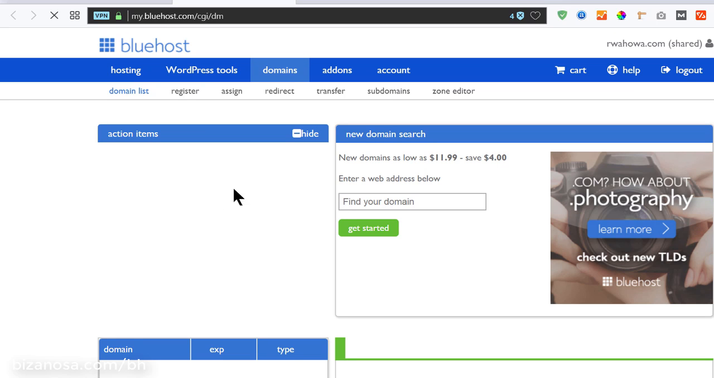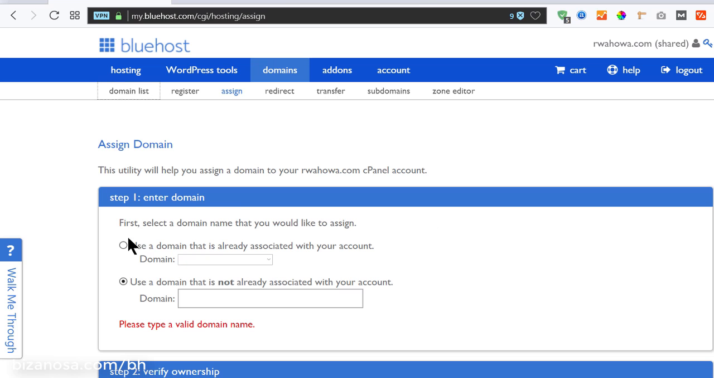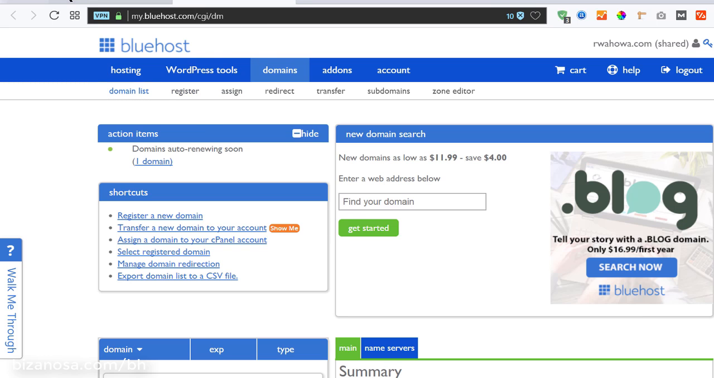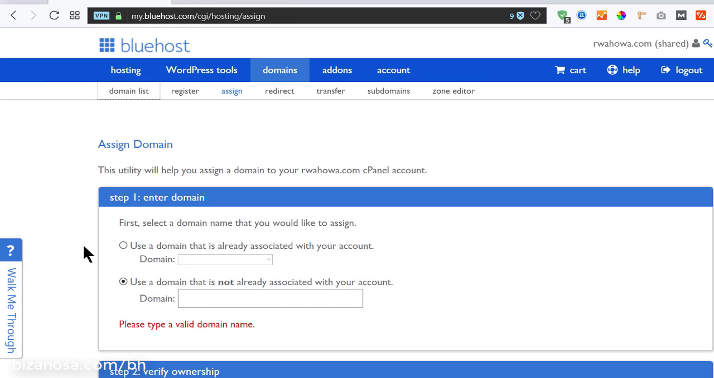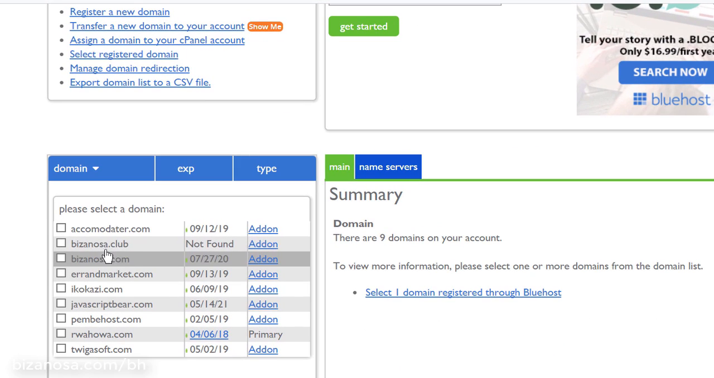The only thing you have to do is make sure you do this like 2 hours before you try this, okay? Otherwise you're going to experience issues like I am now. If you want to avoid this, just make sure that you add the name servers earlier before you try this process, before you assign it to your Bluehost account. Like now you can see if I come here, it's already here, but it's not been assigned.